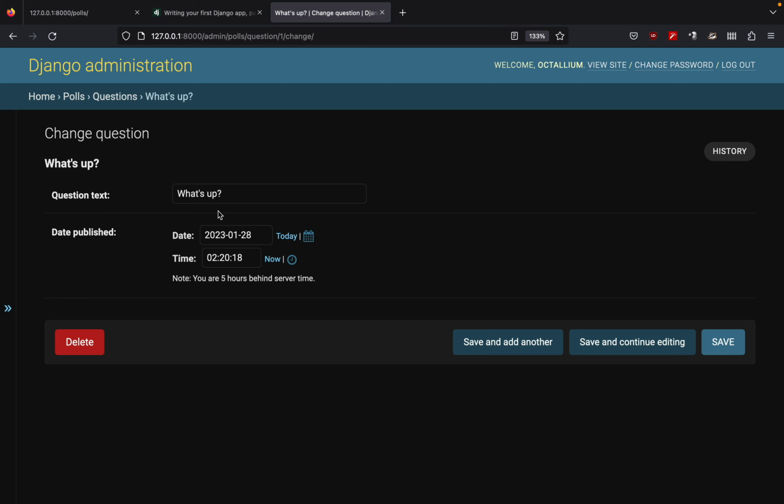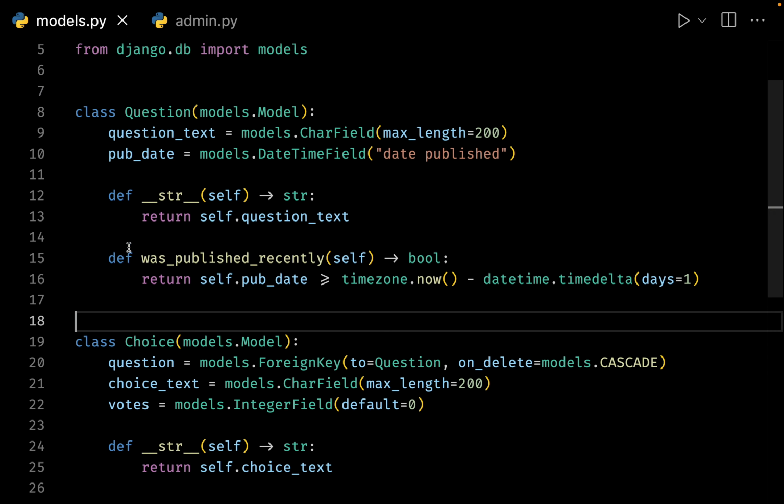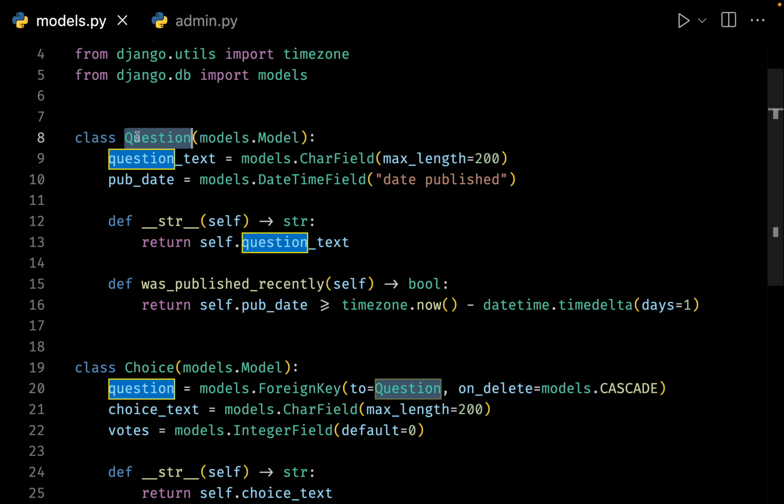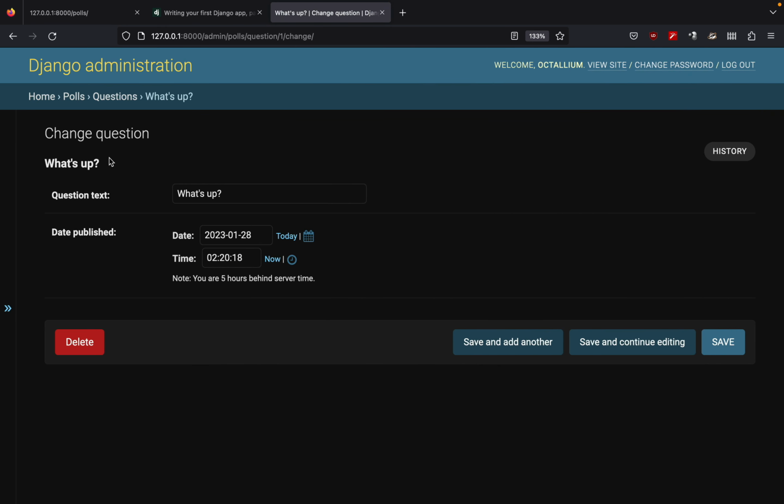So if you're wondering where all of these things are coming from, let me open up my code editor and let me open up the models.py file. Here we can see that for the question model we have two fields. One is for the question text, so that's what we have right over here, and the next one is for the published date, and for the date the type is DateTime. So here we have the section for the date, and here we have the section for the time.